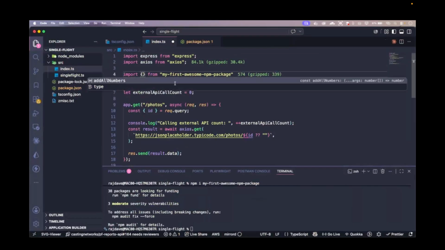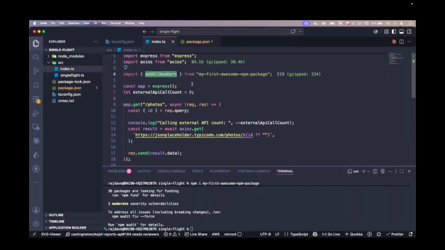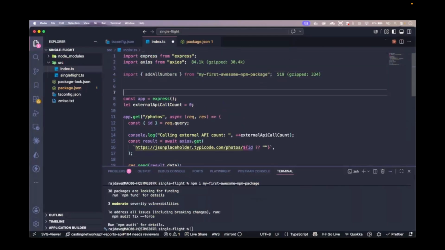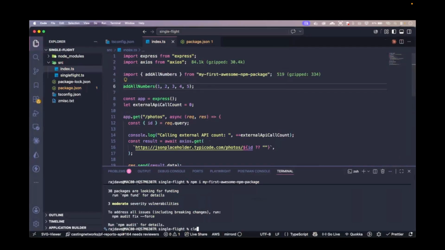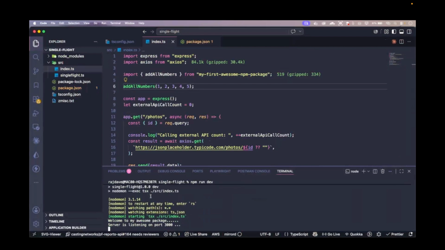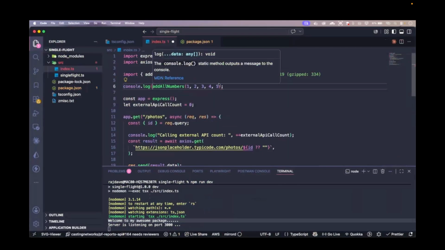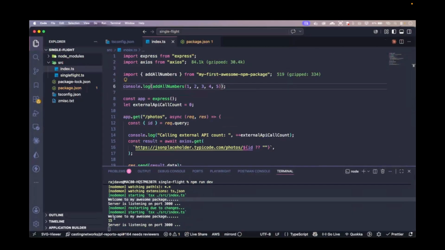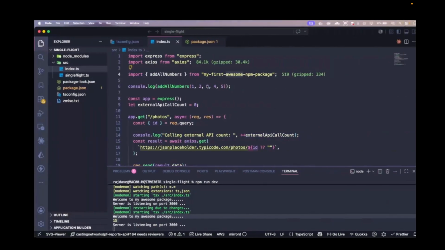I'll do import from and the package name. And here if I open up the suggestion, we can see the add all numbers function is here. And we can directly call this add all numbers function here. And if I try to run this code, an interesting thing to note here is it also console logs the text that we wrote there. And I have not provided a console log here, but it has logged our answer. You can see 15 is here.